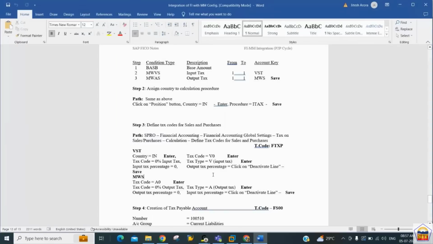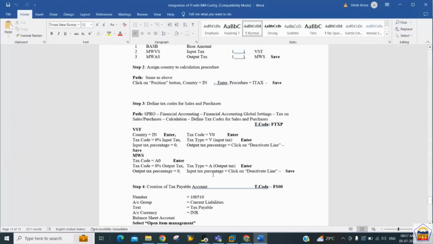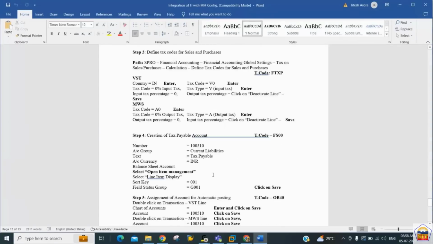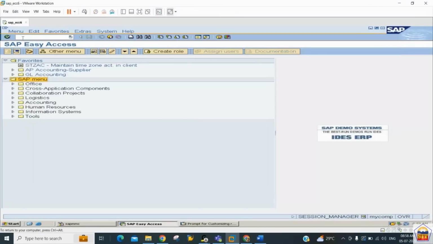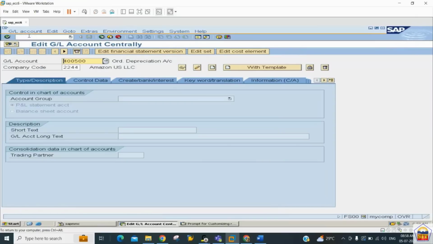It is saying that even if your tax amount is 0, you need to have a GL. That is the setting we need to set up in the system, and for this GL we can assign this tax code ID, V0. So how is it to be done? First let's have any GL. I'm taking the GL, let's create a new one, FS00. Create any normal GL, let's say on the liability side, our obligation to pay the tax.